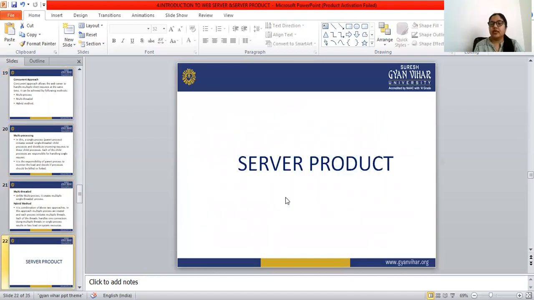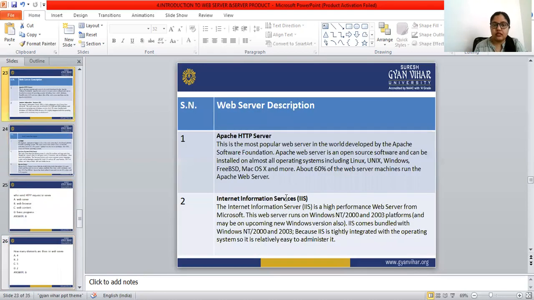Next, our topic is server products. Okay, let's see server products. So Apache HTTP server, we have already seen what an Apache server is. Apache is the most popular server, and it handles almost 60 to 70% of websites. Let's see the description of the web server products.